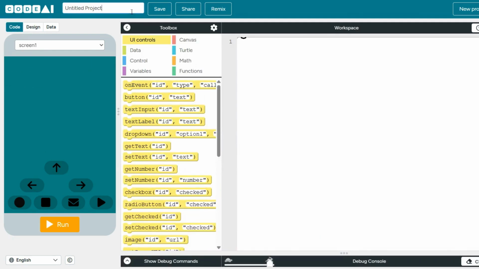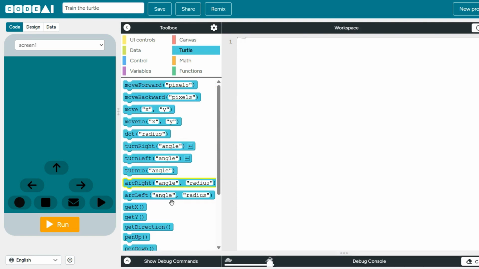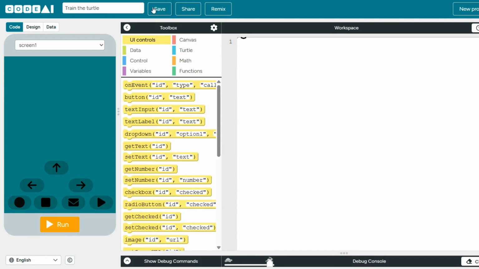We have to give our project a name that I usually forget. So let's name this one Train the Turtle. Do you know why I named this? Because in the turtle section we find the blocks that make the shape. So we're going to train the turtle to make the shapes. That's why we named it Train the Turtle. Now we save.